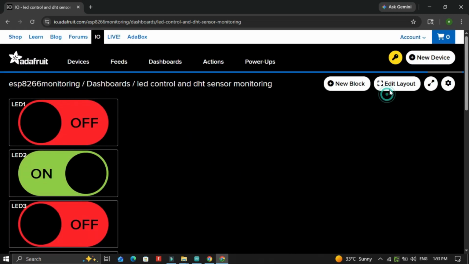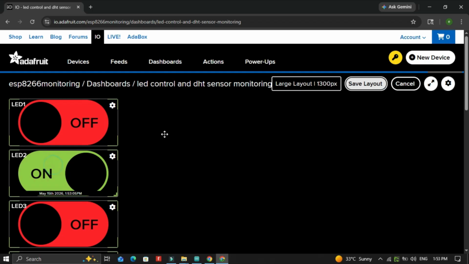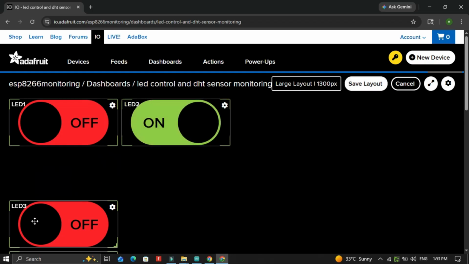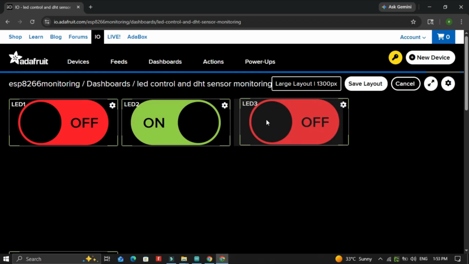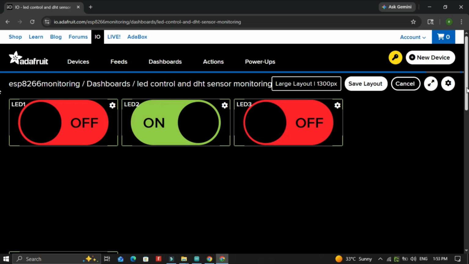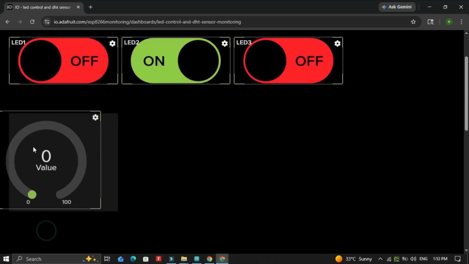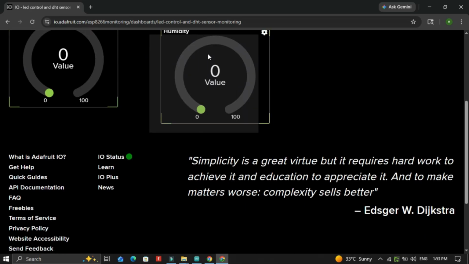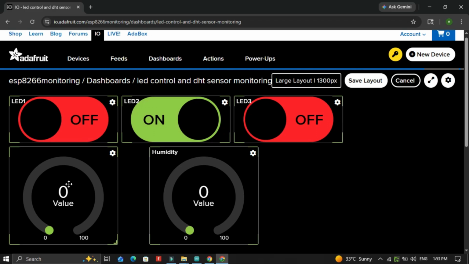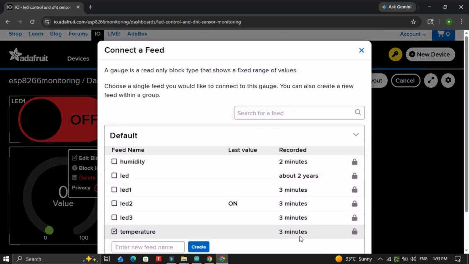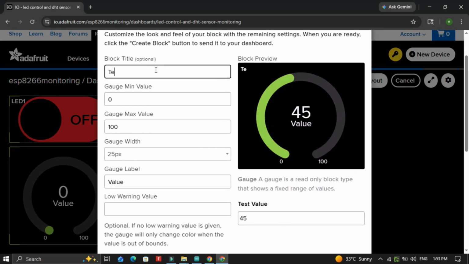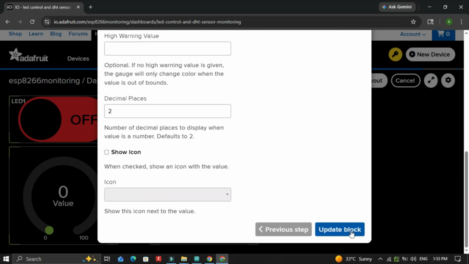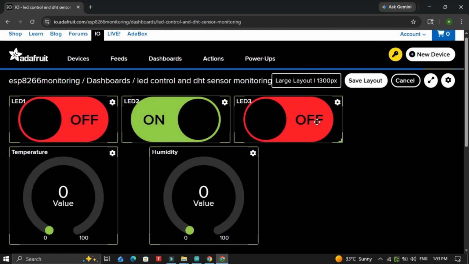Now let's arrange our dashboard layout for better visibility and control. Drag and position the LED toggle switches and sensor gauges in a clean format so everything looks organized and easy to use. Once you are happy with the layout, click on the Save Layout.